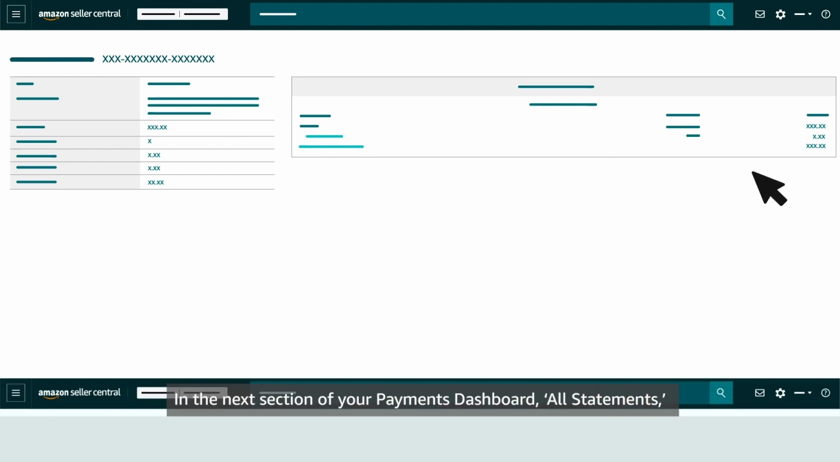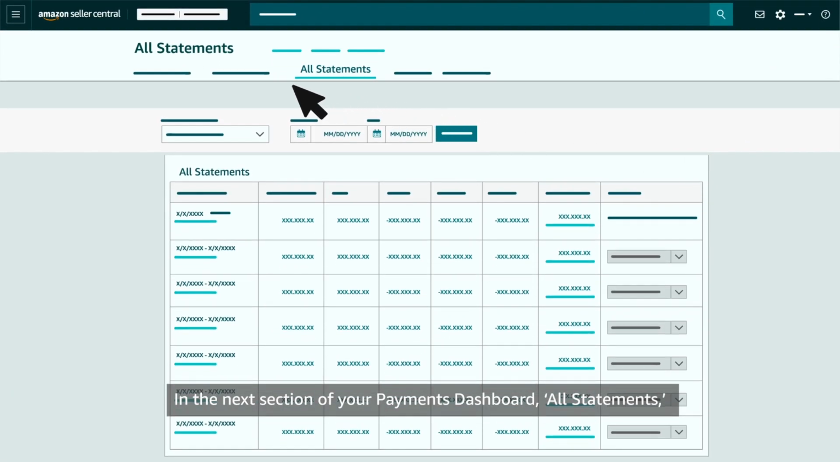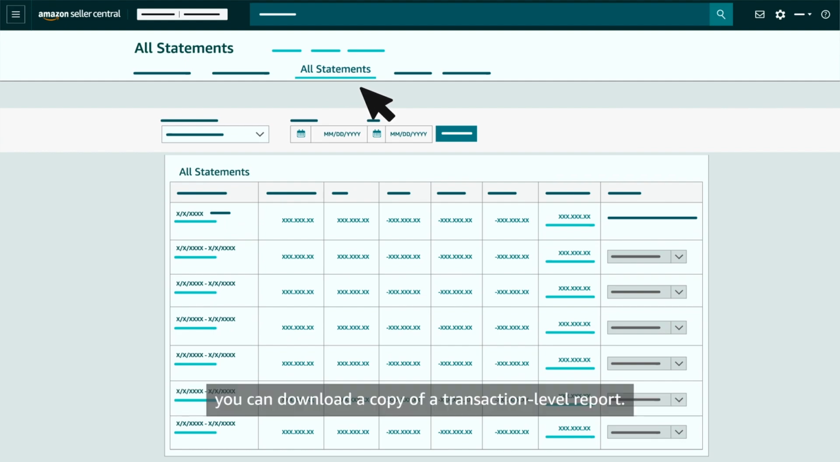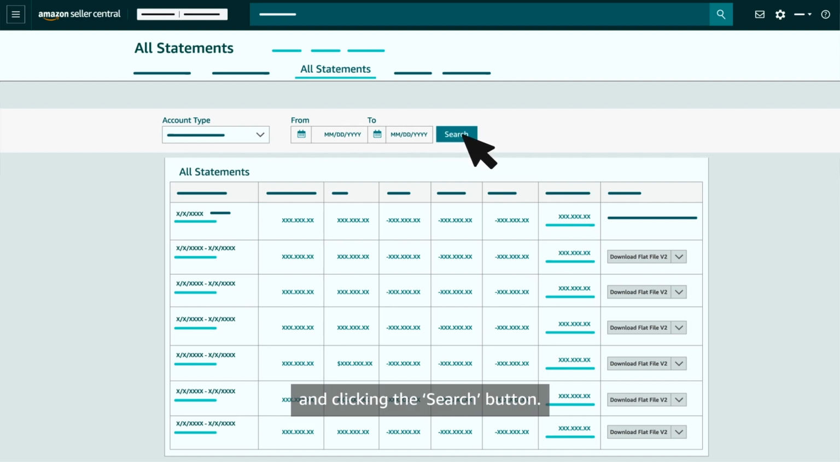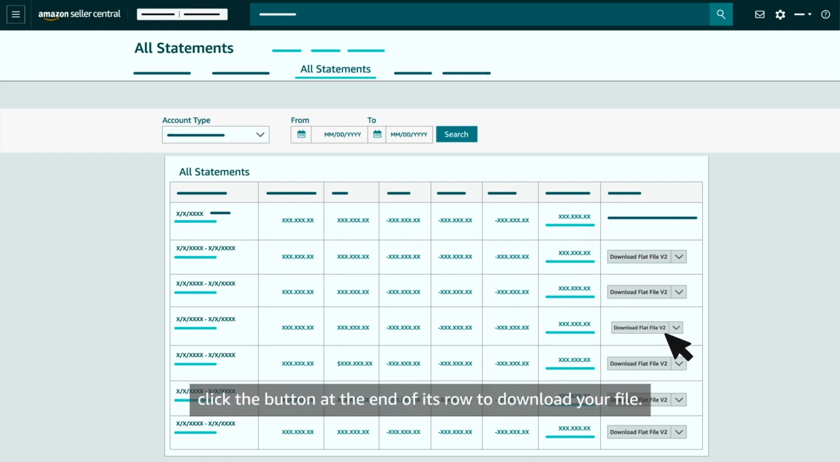In the next section of your Payments dashboard, All Statements, you can download a copy of a transaction level report. Make sure you have the right account type selected. Then you can filter by entering a custom date range and clicking the Search button. After locating the relevant report, click the button at the end of its row to download your file.